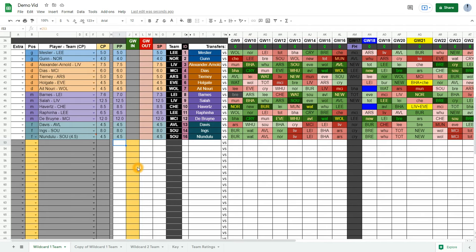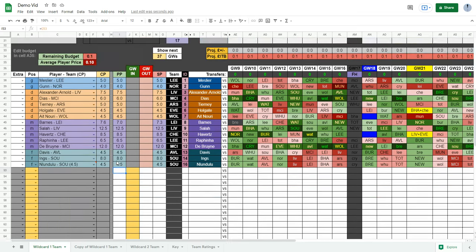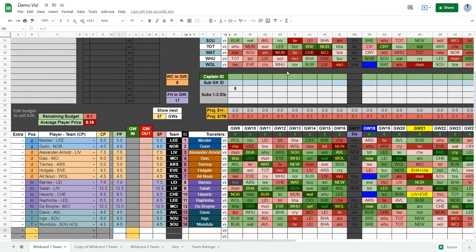If you make an error that you can't fix, then you can email me and I'll fix your spreadsheet for you, because I will have access to your spreadsheet. It'll just be me and you as the only people who have access, and I'll visit it just to make fixes or repairs if I need to. I think that's everything for the instructions.